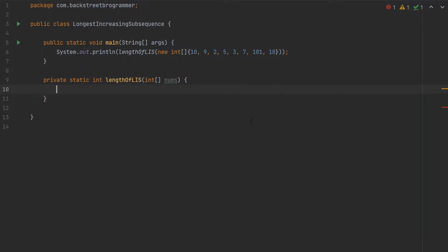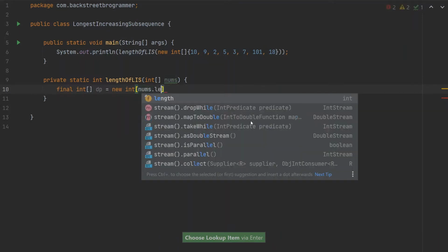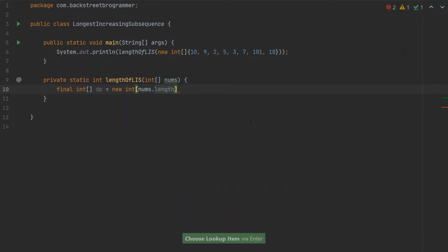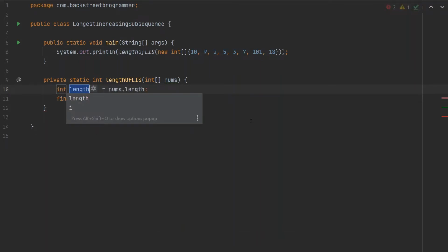So first of all, let me declare this array where we are going to mark it as DP again. And I will take nums.length. Or maybe I just take this value, and just take length. Mark it as 5. Okay.